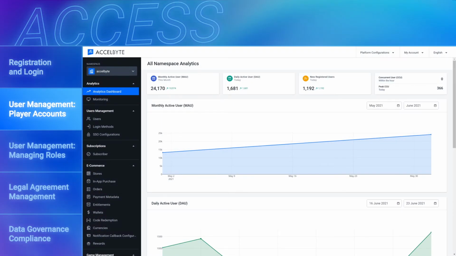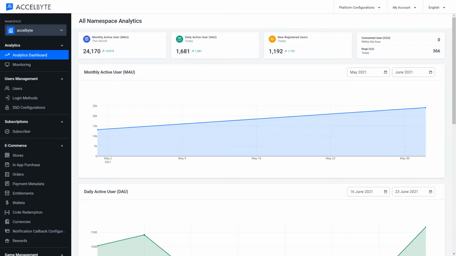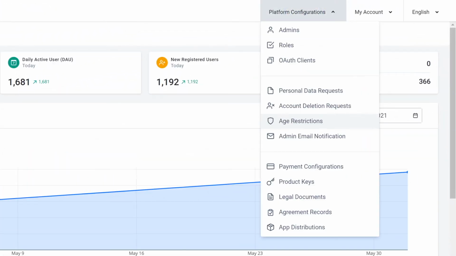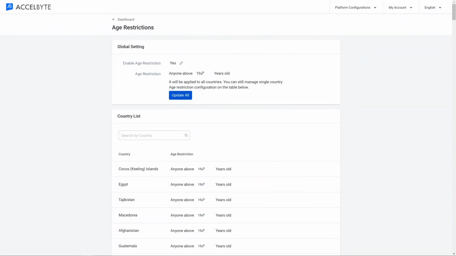Next, we're going to check out our tools for managing player accounts. These include age restrictions, ban management, session management, and viewing logs in our admin portal. Our admin portal includes flexible age restrictions that you can set for each country and change on the fly, making it easy to stay in compliance with changing regulations.